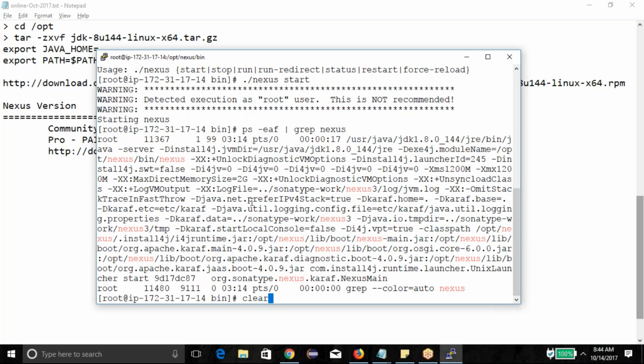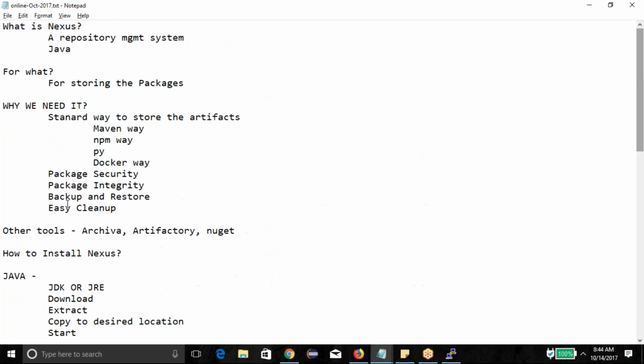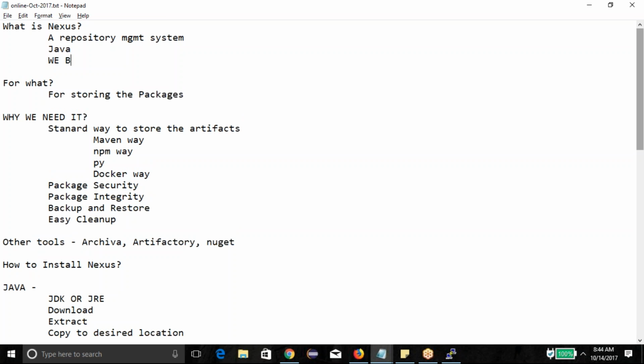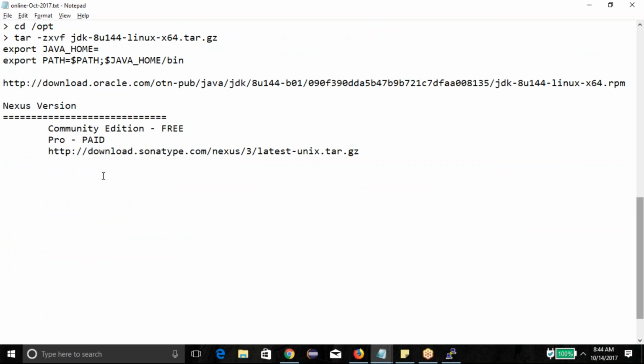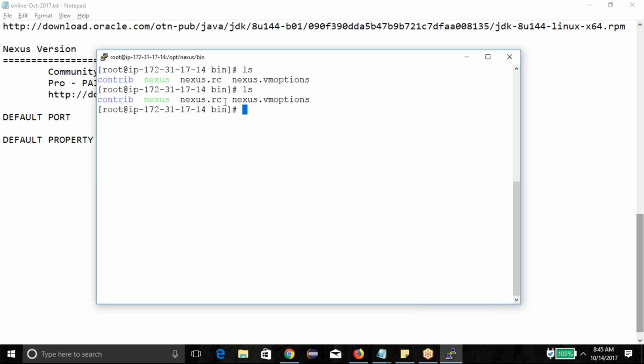By default, which port it runs on, let me tell you. It is a web-based application. When it's Java-based and web-based, it has to map to a port number, right? So the default port from where we want to get it, and the default property file. Now if you want to know the default port and default property file, let's look at this.